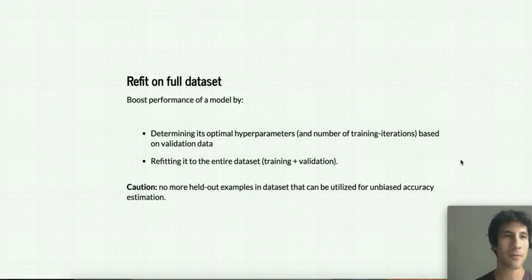This seems a little wasteful because if we want to deploy it on test data, we would ideally like this predictor to be trained on as much data as possible. One way to do this is just to simply refit the same models on the entire data set, merging the training and validation data together after we've used the validation data to figure out what's sort of the optimal hyperparameter settings of these models and what's the optimal number of training iterations to train the iteratively optimized models like neural networks.